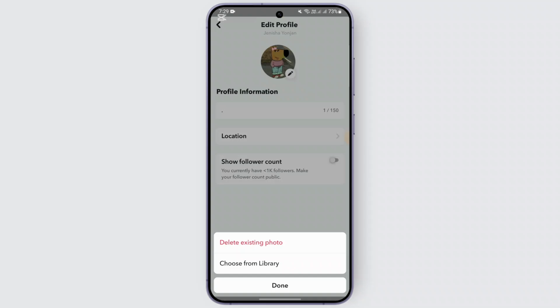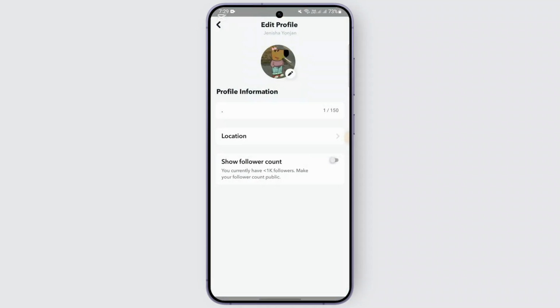Just click on the pen icon and you'll find two options right below: delete existing photo and choose from library. Since we're changing our profile picture, we're just going to tap on choose from library. After that, select the picture that we want to change it into. After that, it will be available here instead of the profile picture that you have right now. So that's how you basically change your profile picture on your Snapchat.